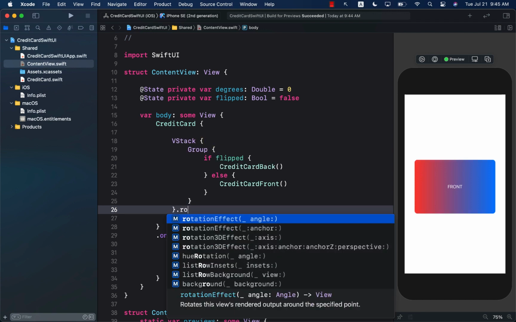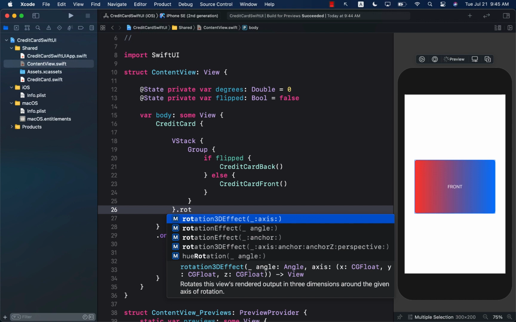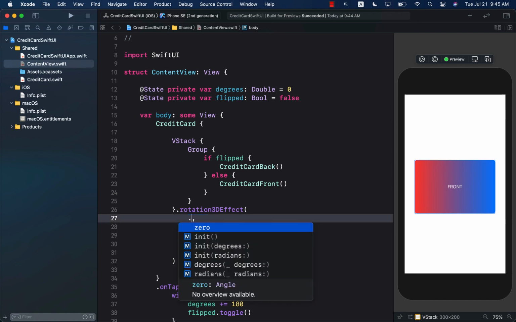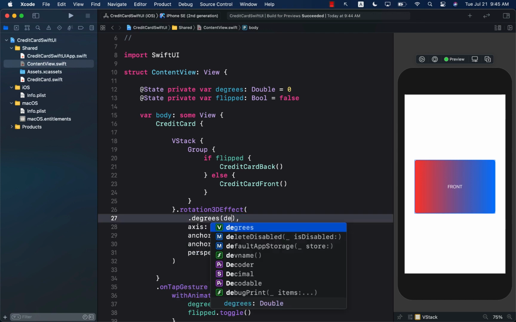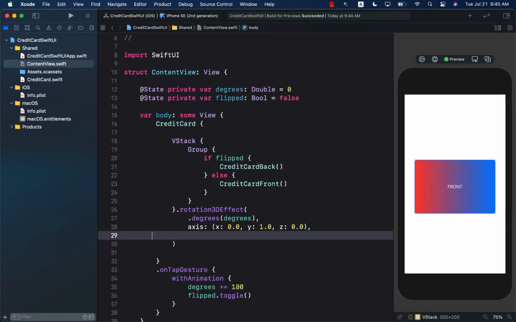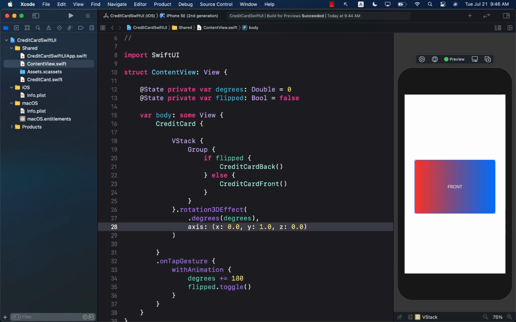Now, one of the cool ways that you can animate in 3D is by using the rotation 3D effect. We do want to use our degrees, so I can simply call degrees and pass in the degrees, which is a state variable. Now, you can also pass in the axis on which you want to rotate. Right now, we are only rotating on the x-axis, and I don't really want these three things. These are all default, so I can simply remove that. And that's it. Now, let's run the application.